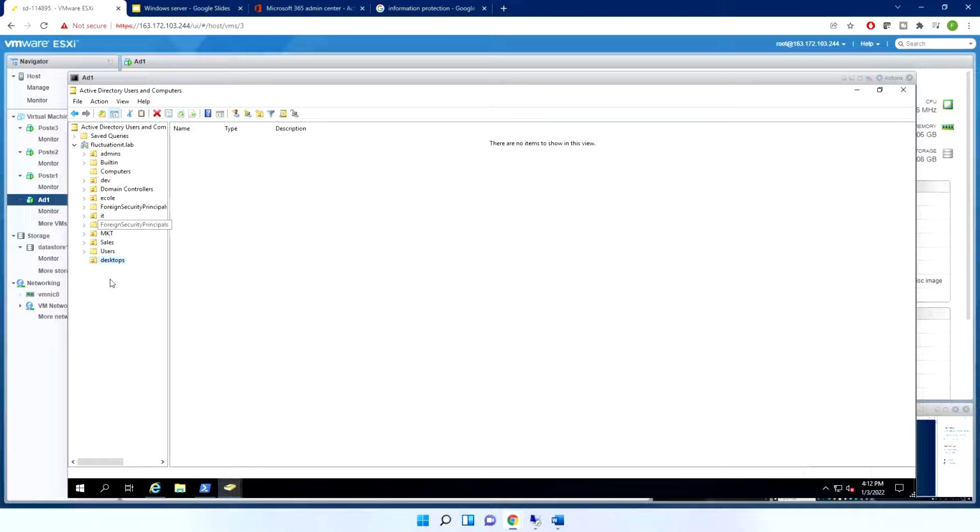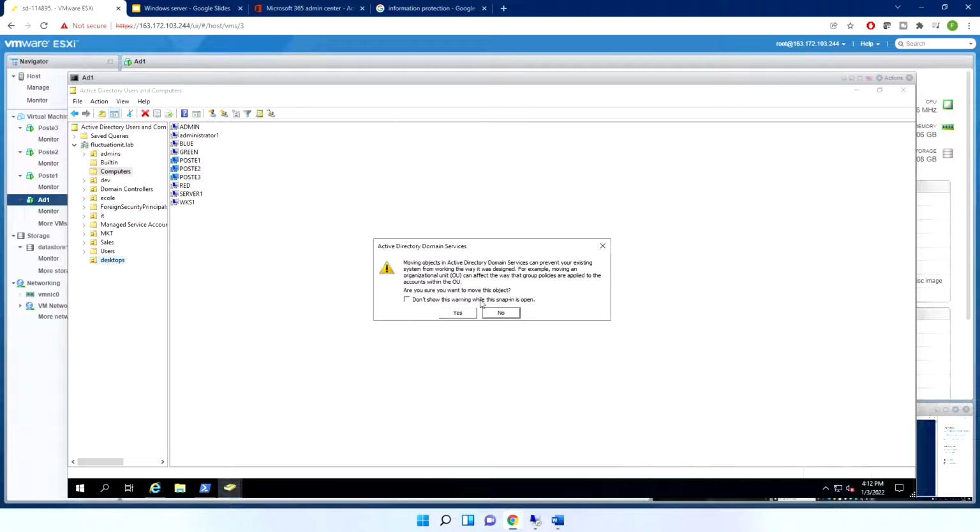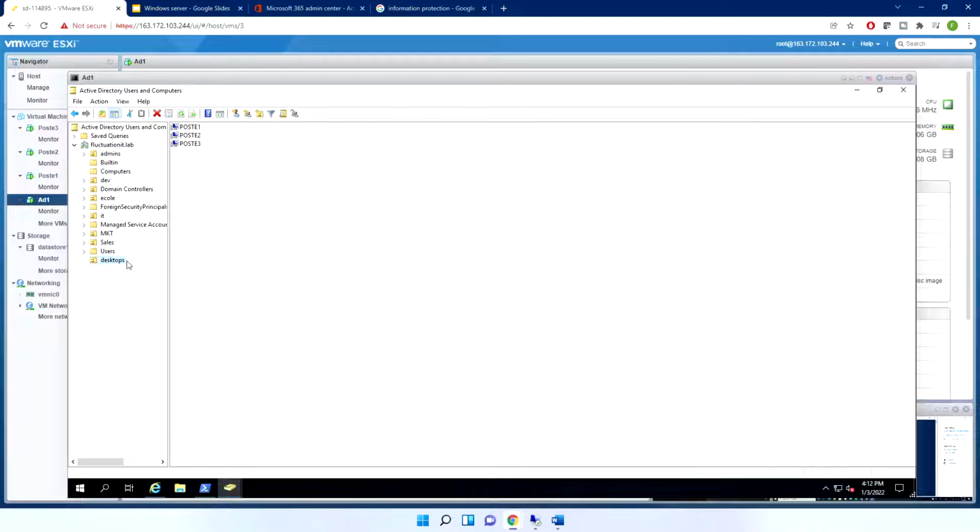Desktop, okay. And here I'm going to take my computer 1, 2, and 3, and I'm going to move them here to my desktop. This is very important, okay? You will see after for your group policy. Okay, so I have my desktop here, and I have my user here.